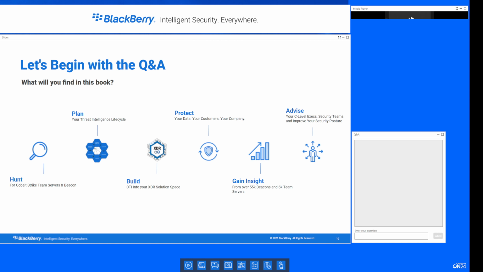So, it's quite difficult to condense so many months of work from so many people into one slide, but I gave it my best shot, and this is where we came up with. Over the course of the book, we show you how to hunt for Cobalt Strike team servers and beacon. And we show you how you can plan your threat intelligence lifecycle, how you can build cyber threat intelligence into your XDR solution space, how you can protect your data, your customers, and your company, how you can gain insight from maybe 60 to 70,000 beacons now and about 6,000 team servers, and how you can better advise your C-level executives, your security teams, and improve your general security posturing in your company.